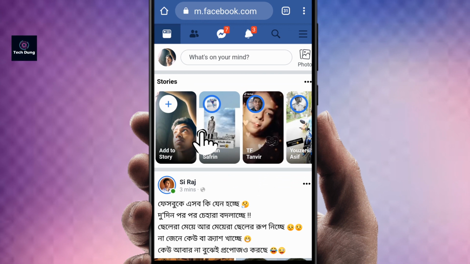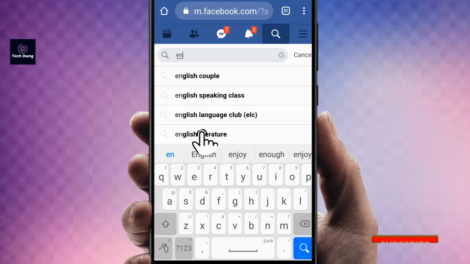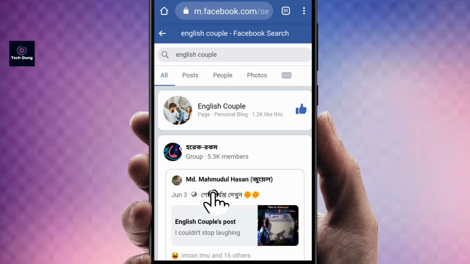So search your Facebook page. Search here which page you are going to use this URL for. My page name is English couple. And this is my page, and I will set or custom a URL here.